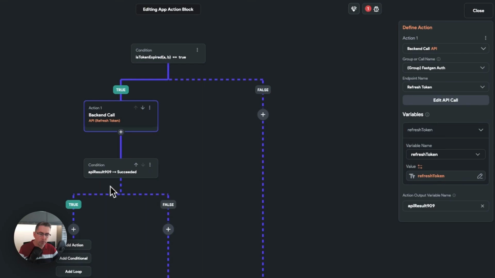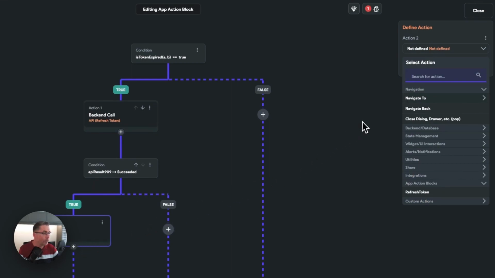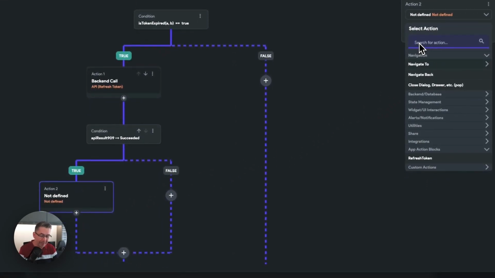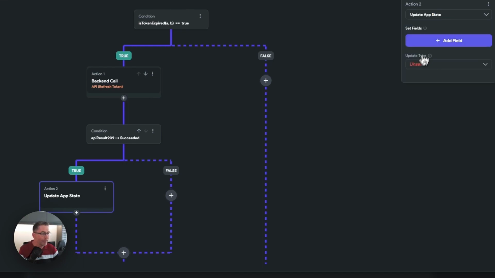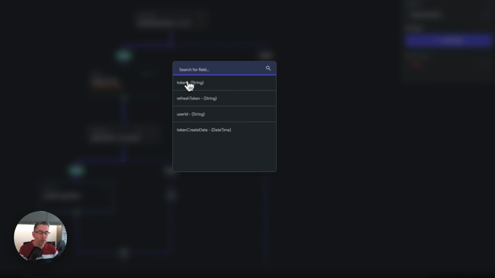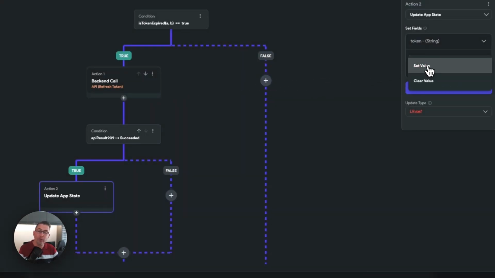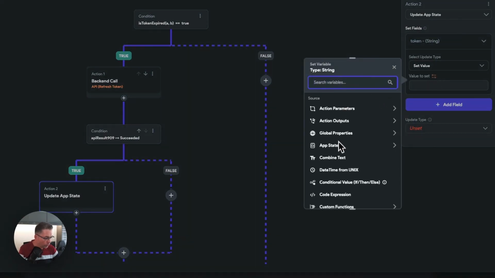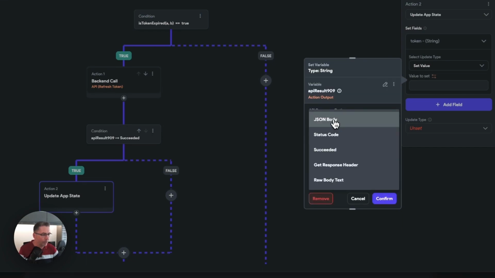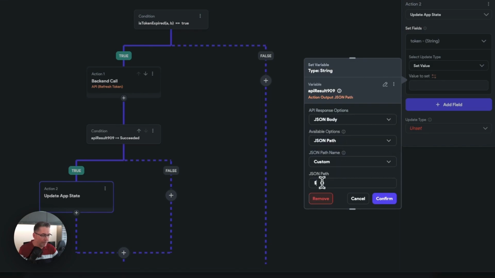So we know if we're in a positive route here, if we know that we need to refresh the token, now we need to reset those values back that we have been doing previously in other API calls. Okay, so just choose the add action here. So very similar to what we did in the login and the create screen. We're now going to update the app state here. So just choose update app state, and let's just set the fields, and we're going to choose the token. So inside here, we just need to do exactly the same thing as we did before. Just choose set value, and then down the value to set here, we're going to go to the actual response back. Where are you? The action outputs. There we go. API result. Let's go here. JSON body, JSON path, and here we're just going to set the access token like so.